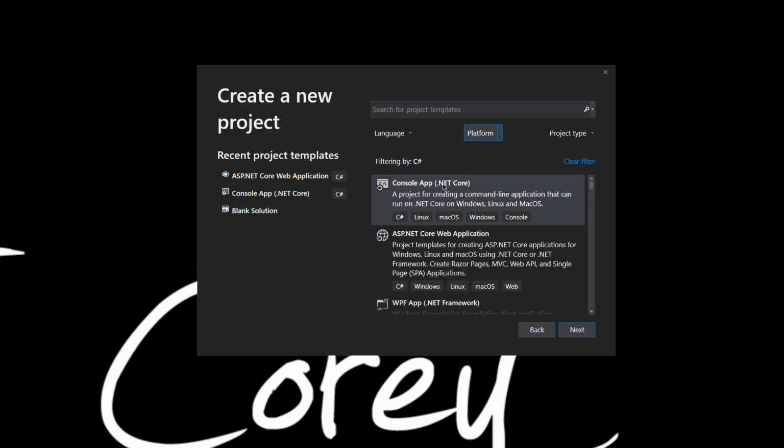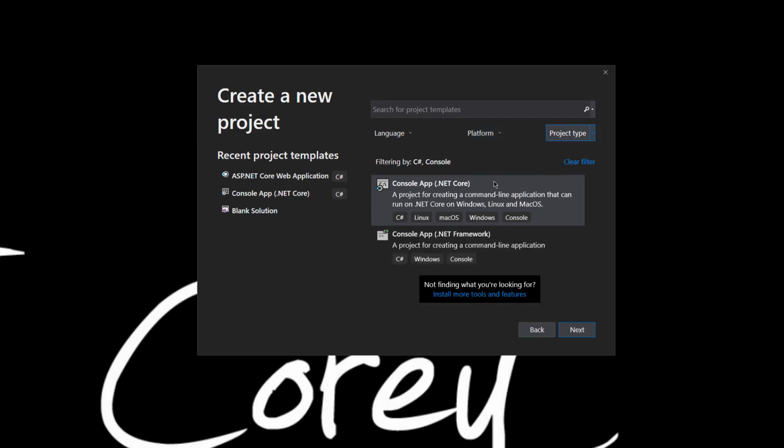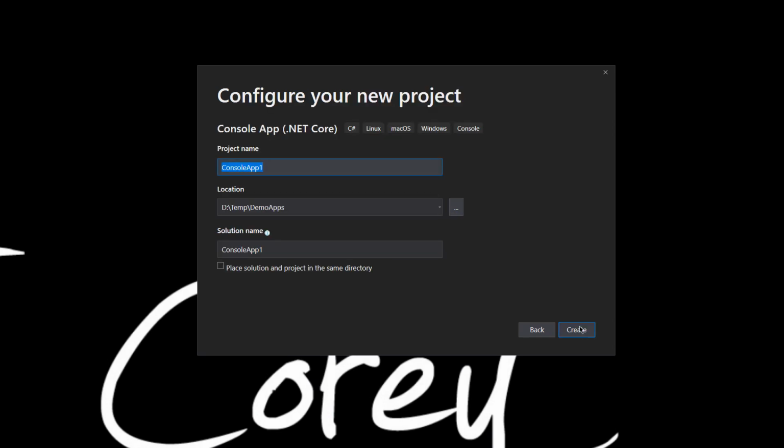But notice how the console application is Linux, Mac OS, and Windows. Then you come over here and say, I want the console application, and that gives you just the two that are available in C# on my particular installation. Now those two are .NET Core and .NET Framework. What you're looking for is the .NET Core version. That's what we'll be covering in this course. So select that and hit Next.